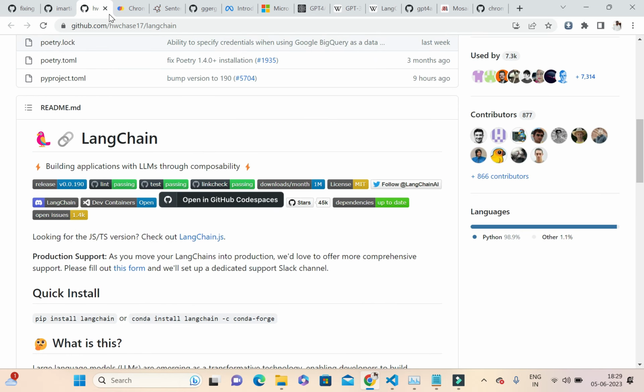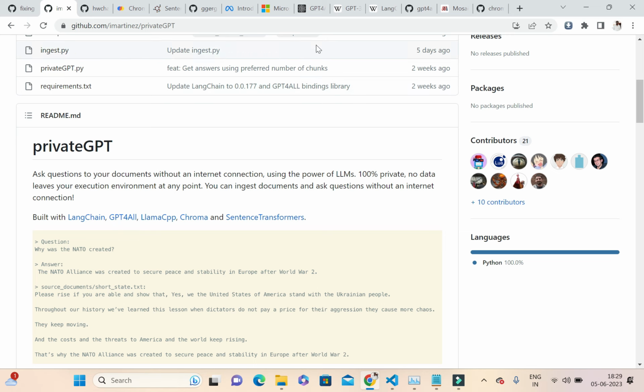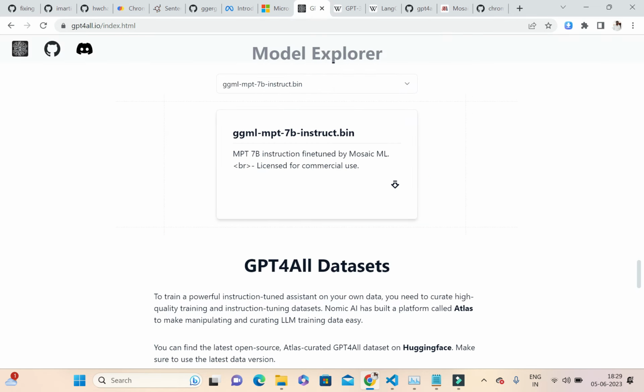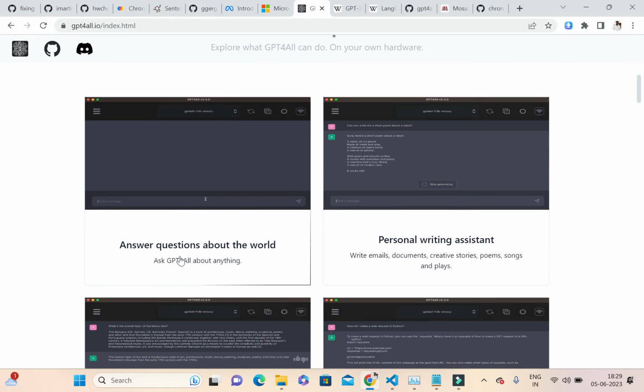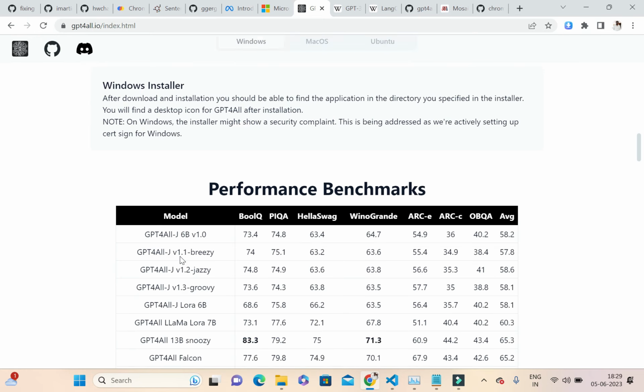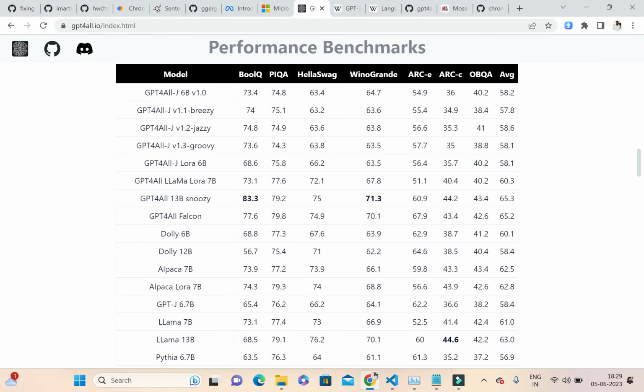This particular repository is using LangChain and then GPT4All. GPT4All has all the models which were predefined already. GPT4All is a free-to-use, locally running, privacy-aware chatbot, which means it doesn't need any GPU or heavy hardware inside your machine. These are all the language models which are part of GPT4All.